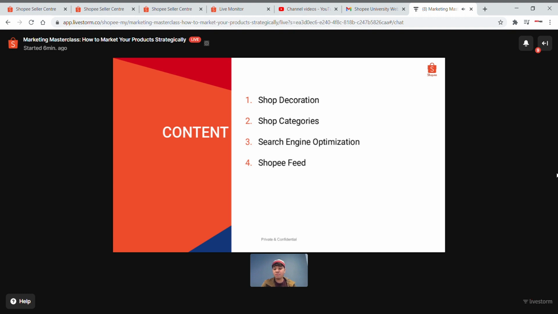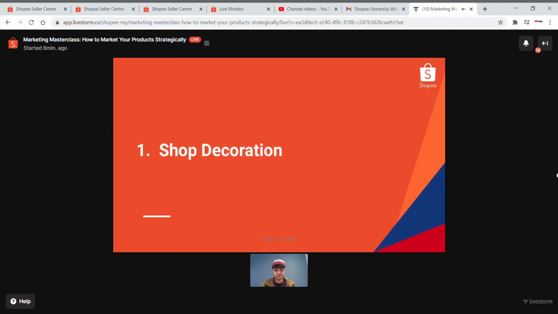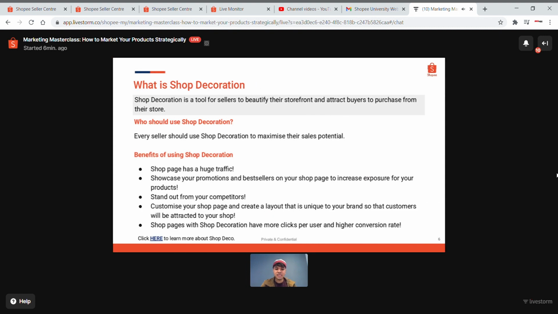All right. So let's talk about the first one, which is the shop decorations. Shop decorations is one of the tools, one of the free tools that we give to you guys. So you guys make use of this particular shop decorations. This is one of the things where you can beautify your store, where you can make your store look different compared to others.